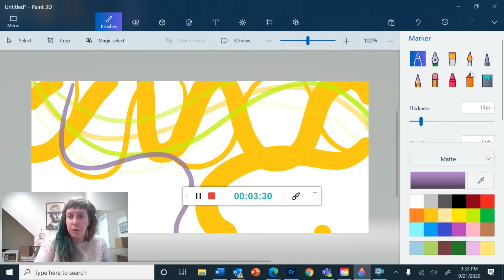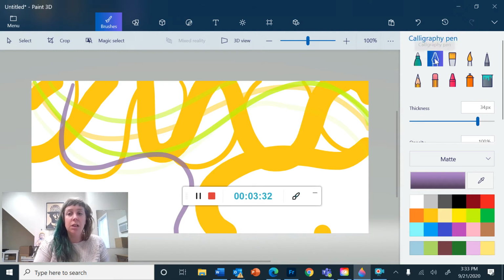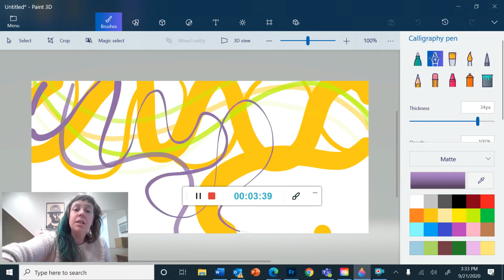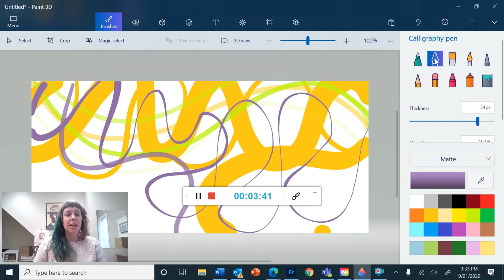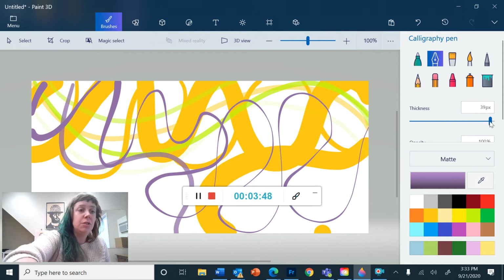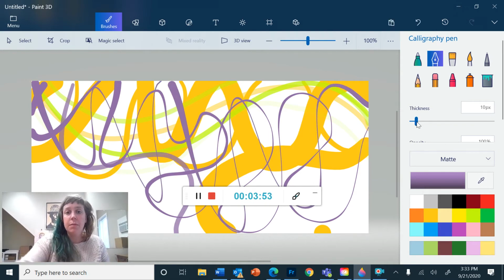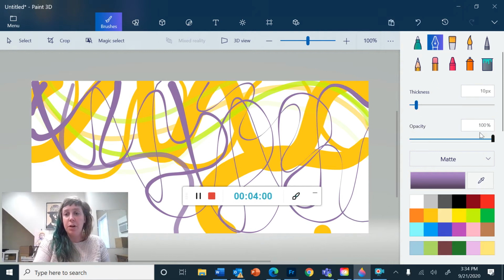Now I'm going to look at some of these other brush tools. The next one is a calligraphy pen, which I love. So if you see, it kind of naturally gets thick and thin based on the way that you're moving. Again, you can adjust the thickness of your pen to be thinner or thicker. Again, you also have opacity to play with.